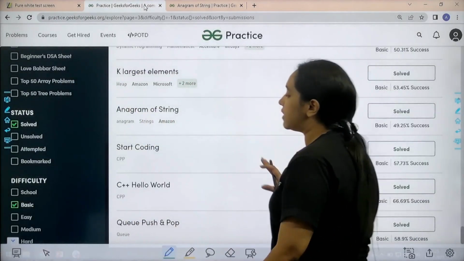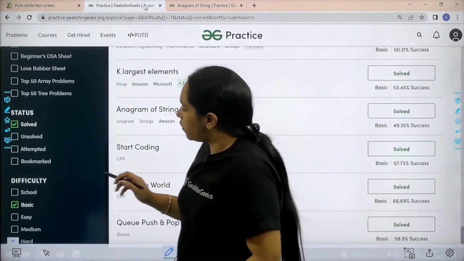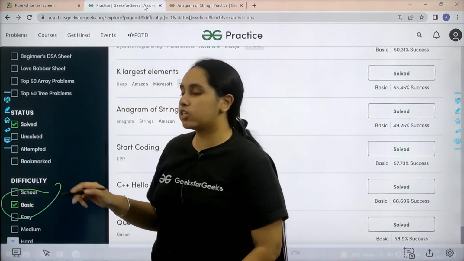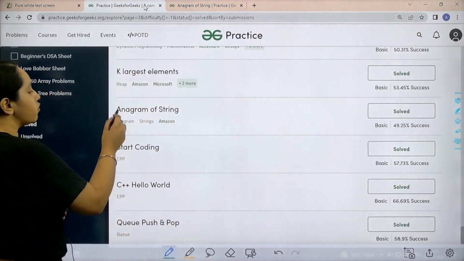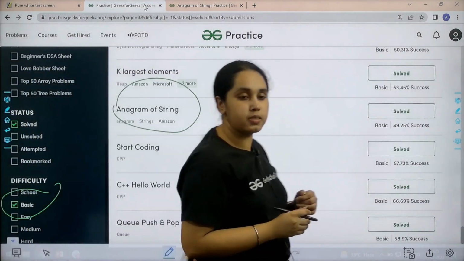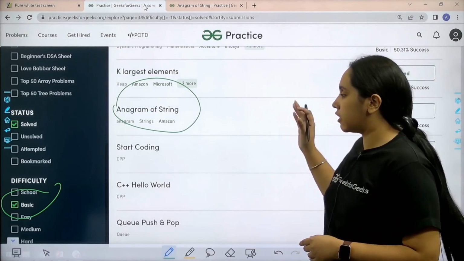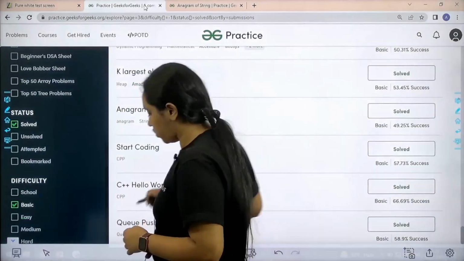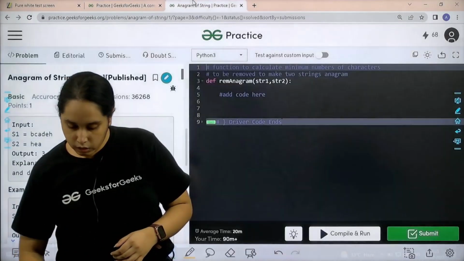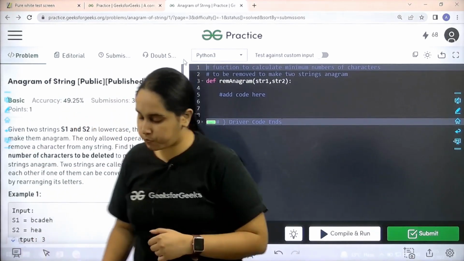First, you need to go to the practice portal. In the practice portal, in the difficulty section, choose basic. Then you need to find the problem, anagram of strings. Once you find the problem, you can click on solve and solve the question. Okay, let's do it. First let's read the question.